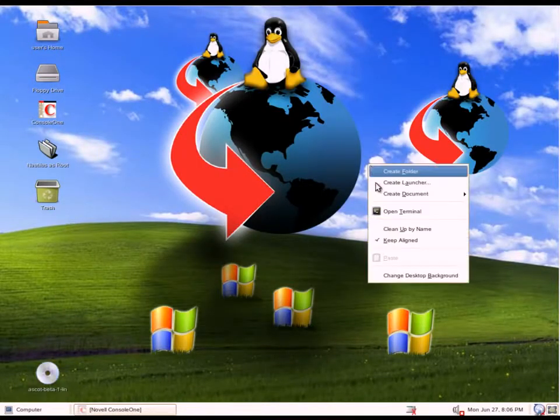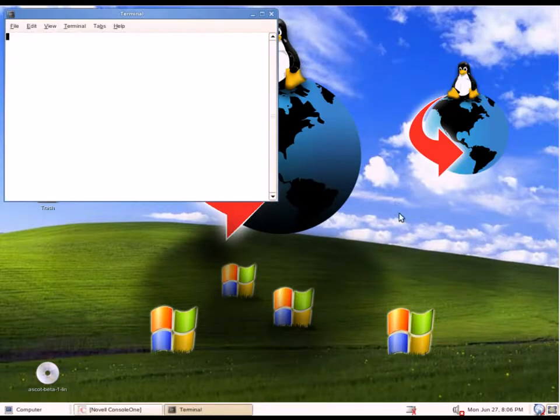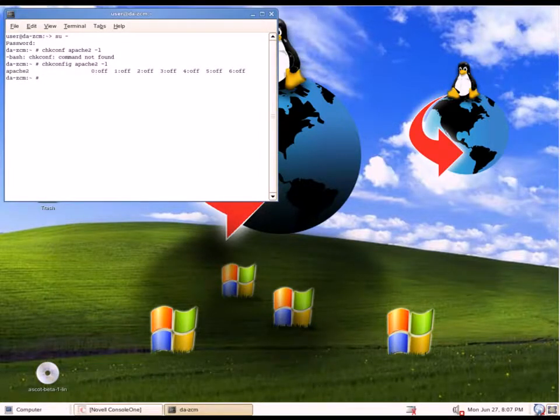I need to open up a terminal window. I'll become the root user, su and the root password. And once I'm here, I'm going to do a quick check. I'm going to do a chkconfig on our Apache 2 server, with -l to list, just to verify what run levels Apache should run at, and we see that it's actually not starting. So I'm going to turn that on by saying chkconfig apache2 on.